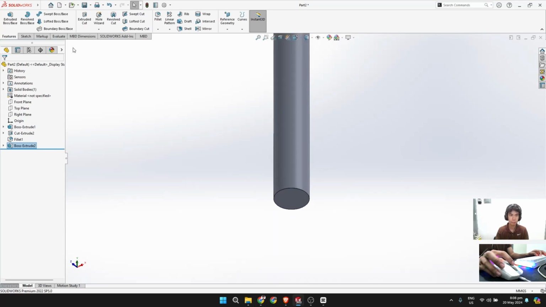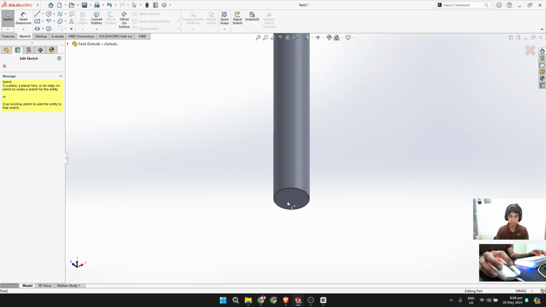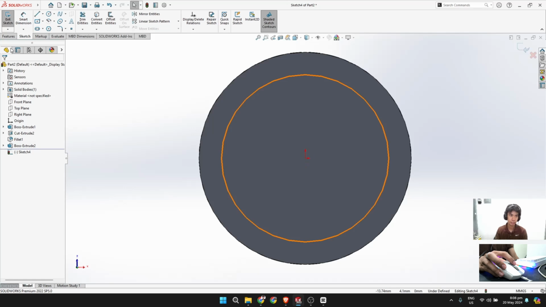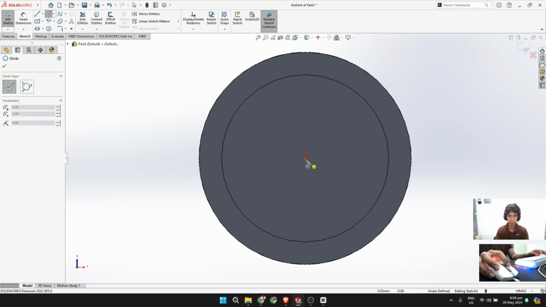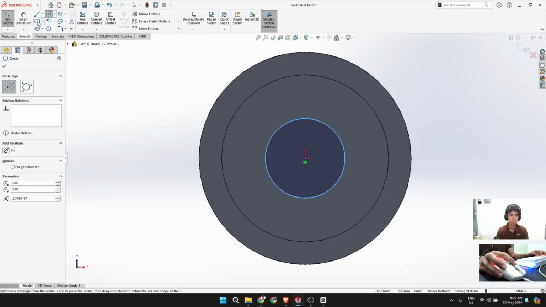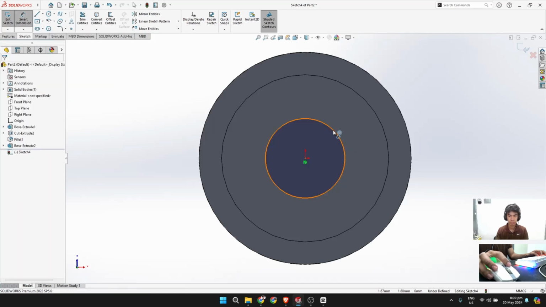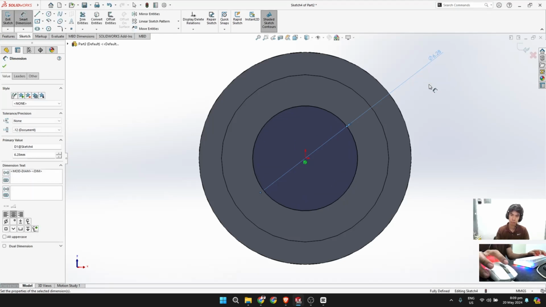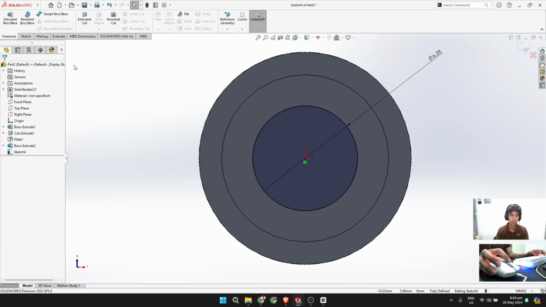After that, again, we will click sketch and make a new sketch under the circle we just created. And there we will create a new circle with a diameter of 6.28. After that, we can now extrude this by 7.2 millimeters.